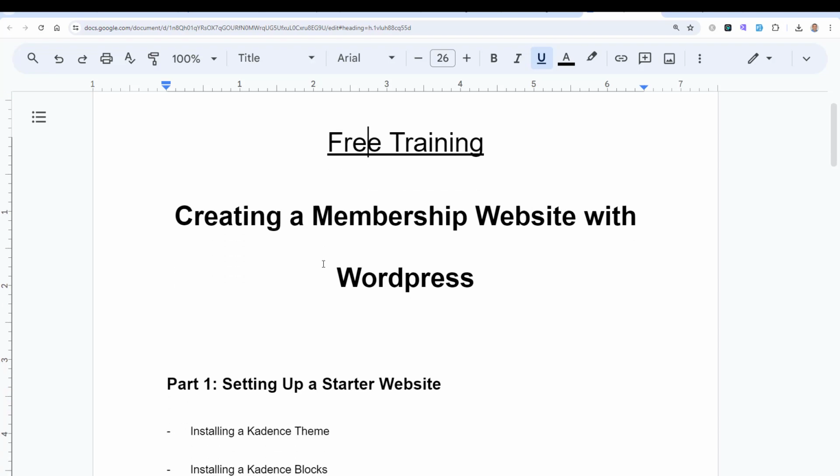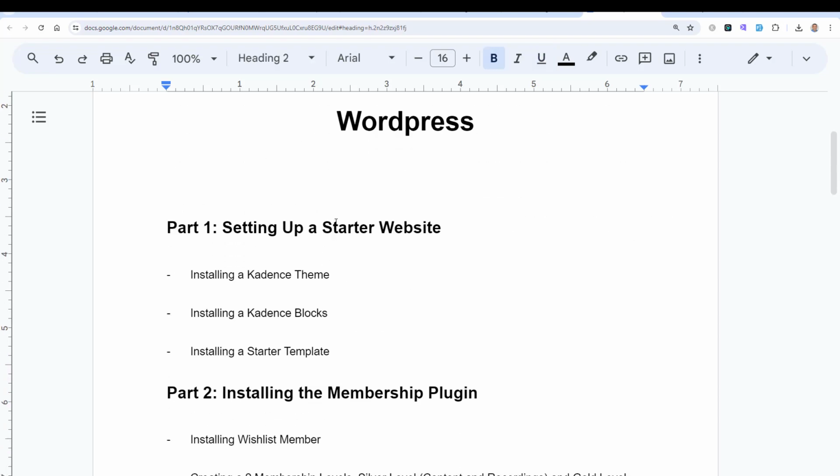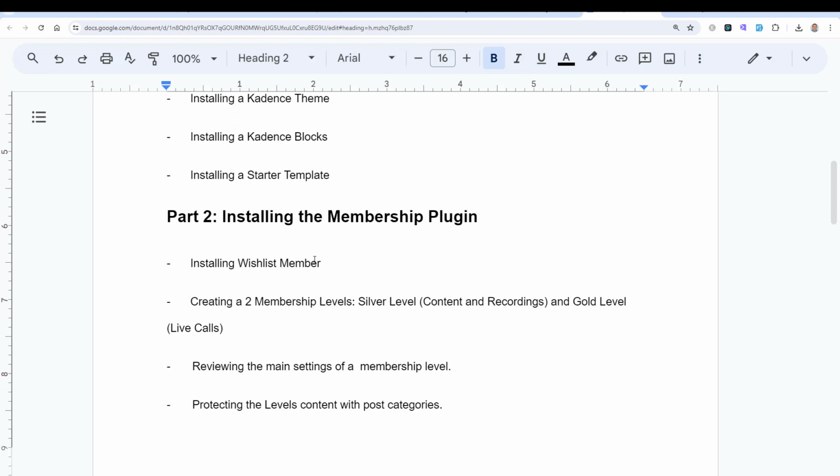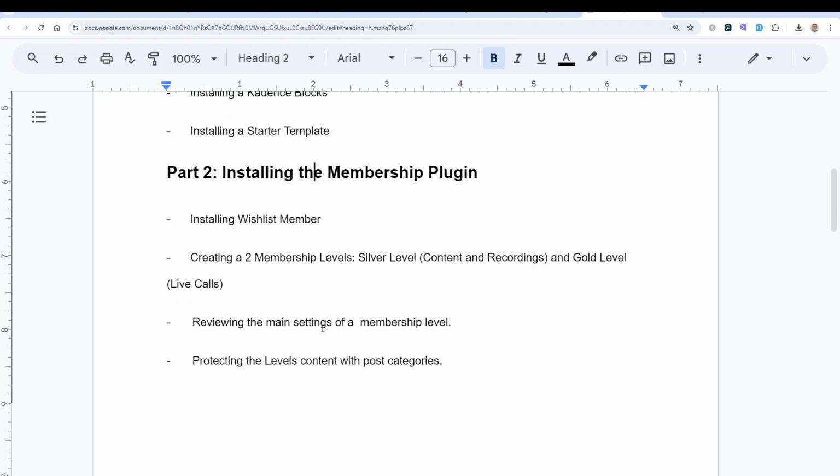Up till now, we have covered part 1, where I covered how to set up a starter website using Cadence theme and Cadence blocks to quickly launch your membership website. And in part 2, which was the last video of this series, I have explained how we can set up membership levels using WishList Member. We have covered creating 2 membership levels, one of them silver and one of them gold, and I have added a free membership level as well. And then we reviewed the main settings of a membership level, and I have explained how we can restrict access to specific parts of our website.